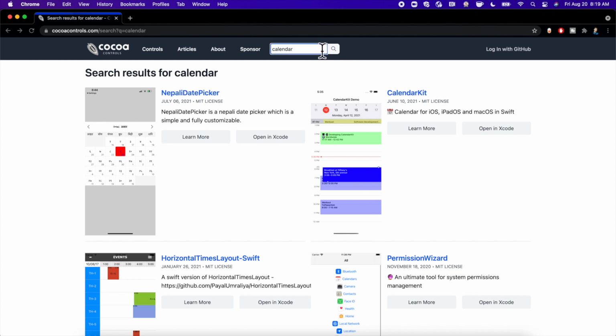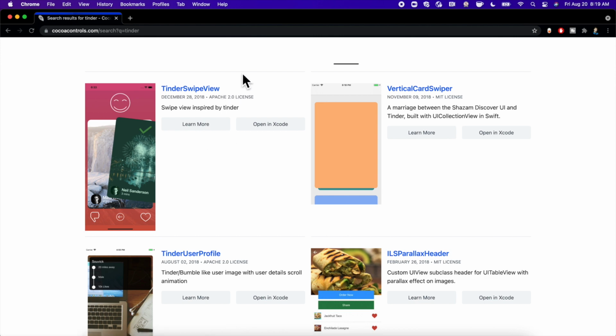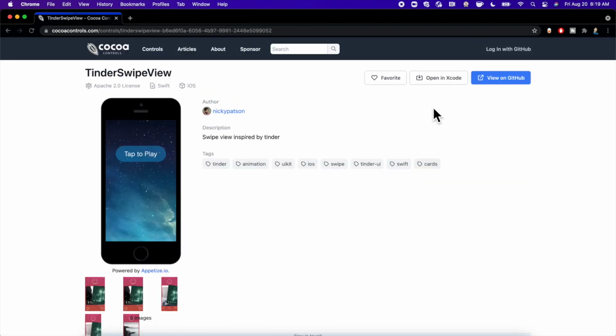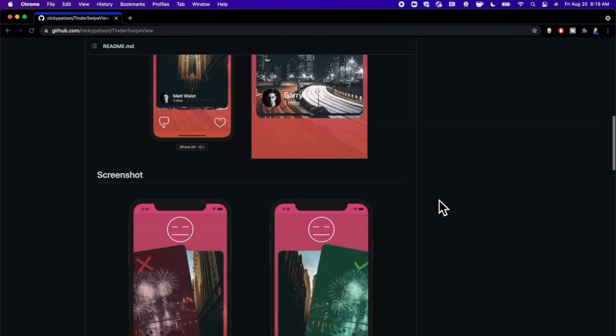So let's say you wanted to do something like a calendar, or let's say you wanted to have something like, what if I search in here for Tinder, for example? So let's go for Tinder and let's see what we get. Boom, I search for Tinder and you get exactly what you'd expect to see. So you get these decks where you can swipe, and I'm going to click on this. Let's check it out on GitHub, and boom, you get exactly what you want.